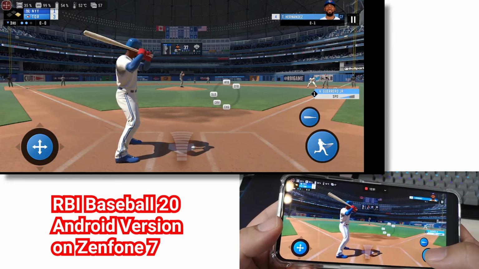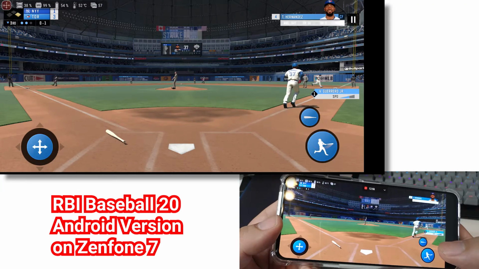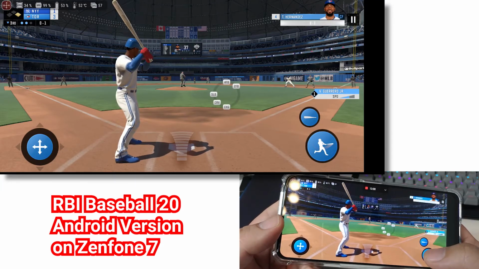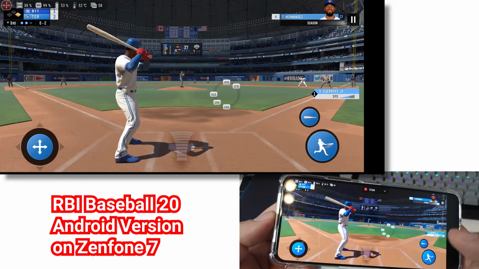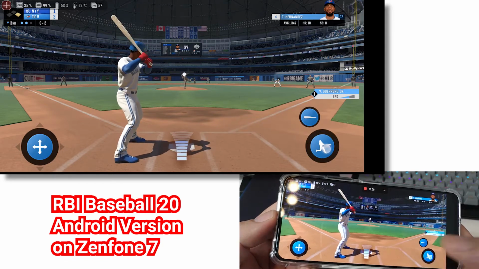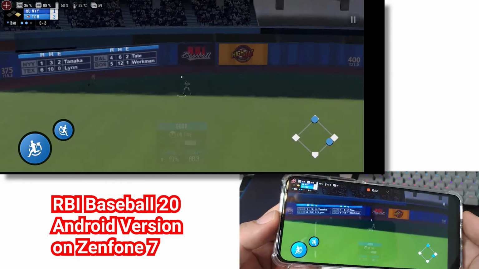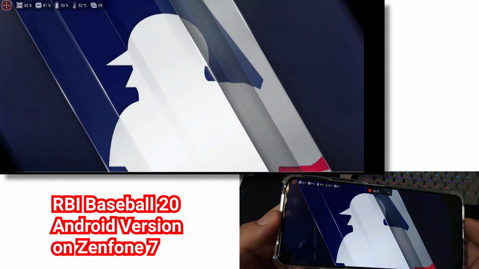But as far as performance goes, on the Zenfone 7, for the most part, it's pretty good, as you can see here. Most of the time, it stays at 60 frames per second. From time to time, there are some stutters. Except for that, I think the performance is alright. I have tried this game on PC. I actually like it a little bit better on mobile. I think it's a little bit more suited for mobile.